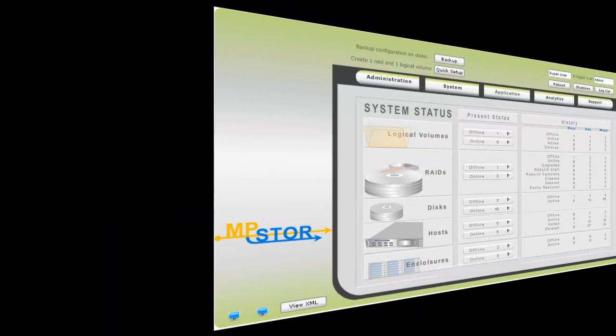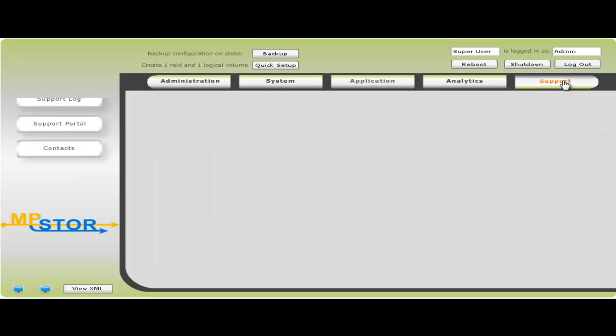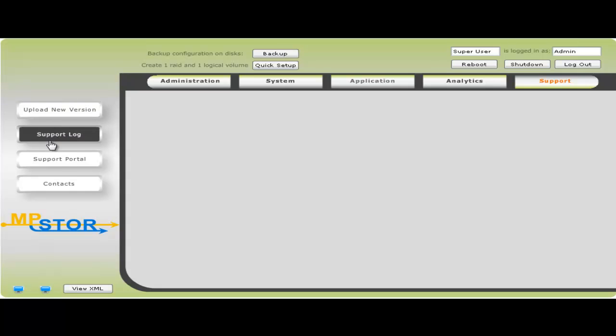And finally, we're going to look at some of the support functions within MPStackware. In this final section, we're going to look at support features. In support features, we have 4 tabs: upload the new version, support log, support portal, and contacts.